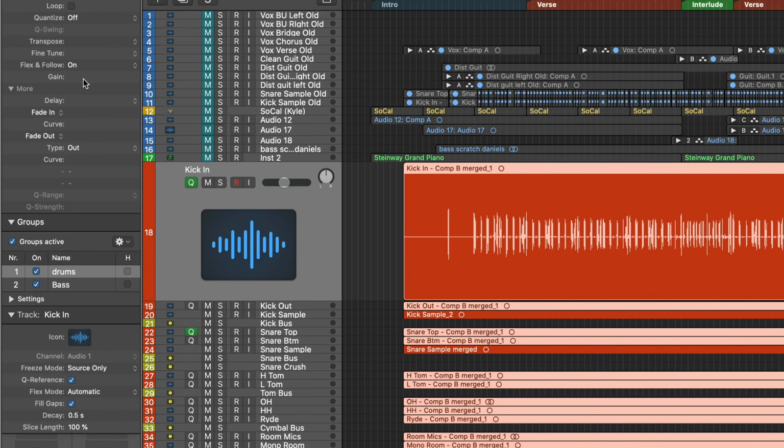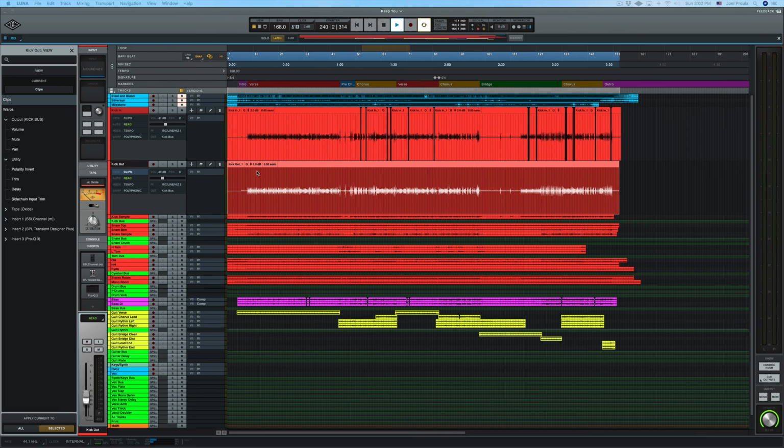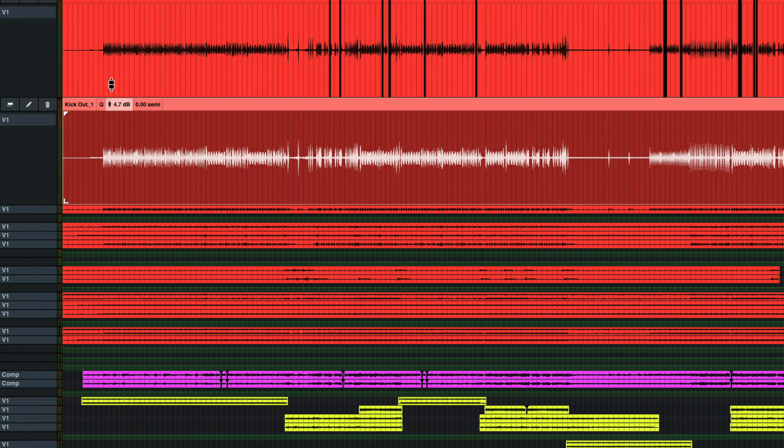In Logic, you have to go up into the regions menu and type in a number to either increase or decrease the audio file gain. But in Luna, it's a lot like Pro Tools. It's super simple. All you have to do is grab the fader on the audio file itself, and you can increase or decrease your clip gain.